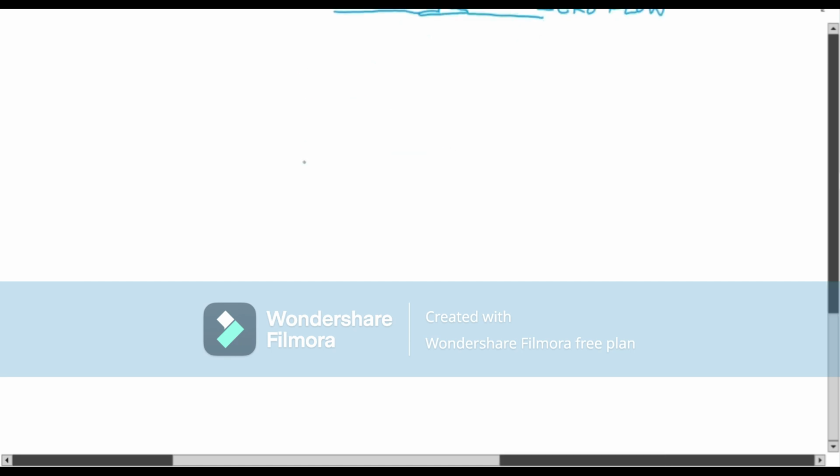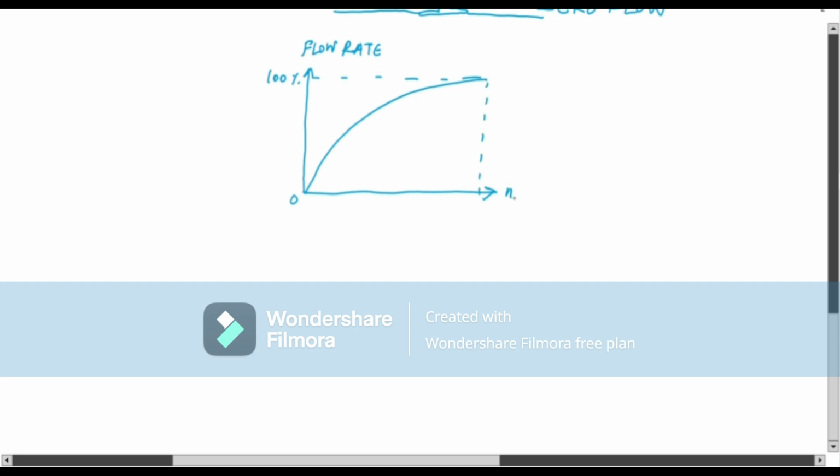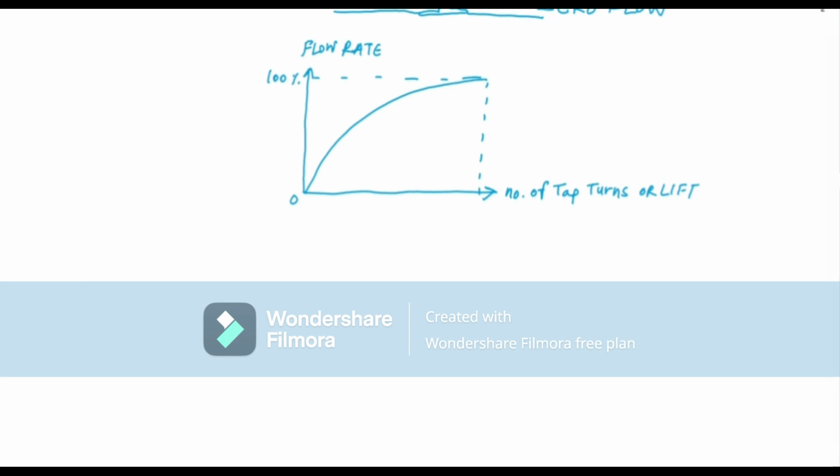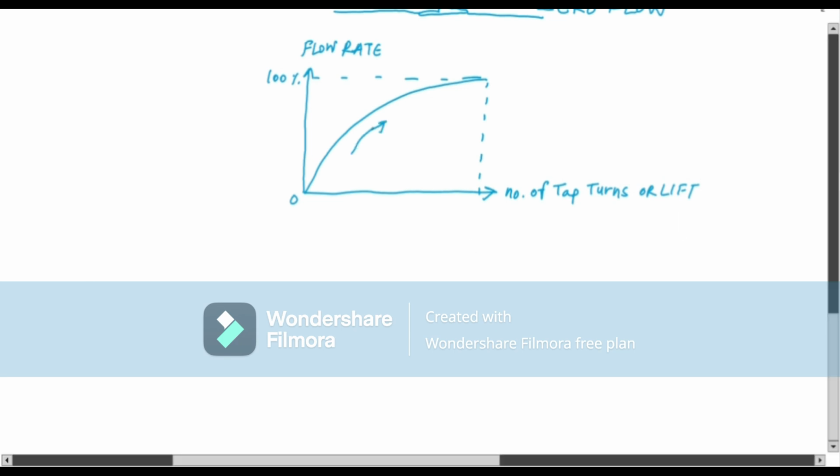Now in metering valve, and there are other types of valve like the tap you use in your home, it does not just on off the flow, but it also gives a variation in the flow. So by rotating the tap you can change the amount of flow that is coming out of the tap. Now that is not precise.